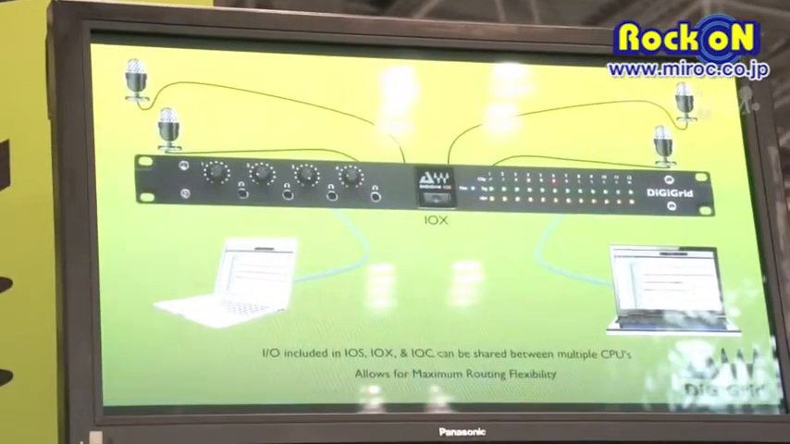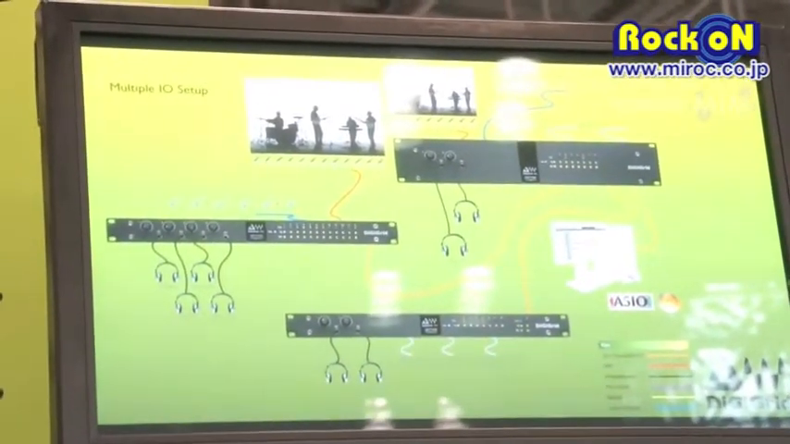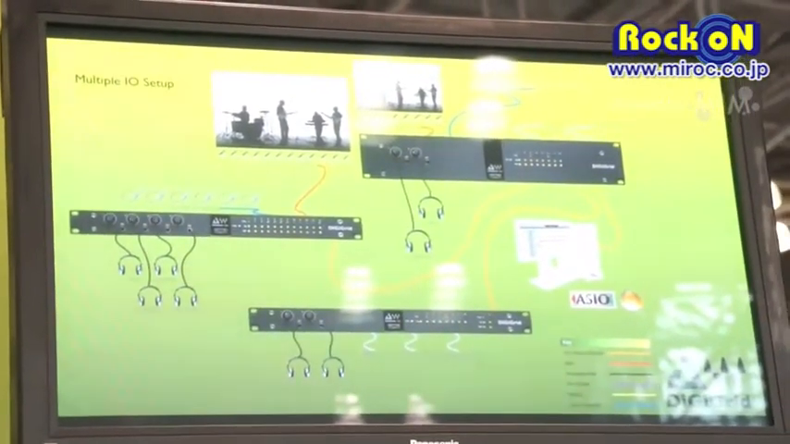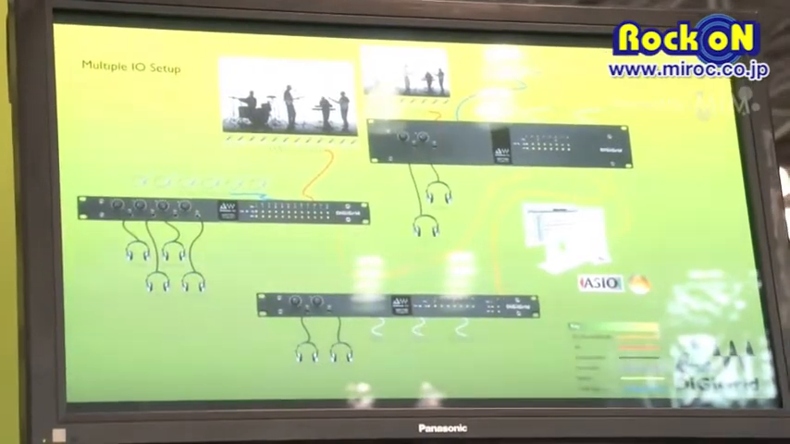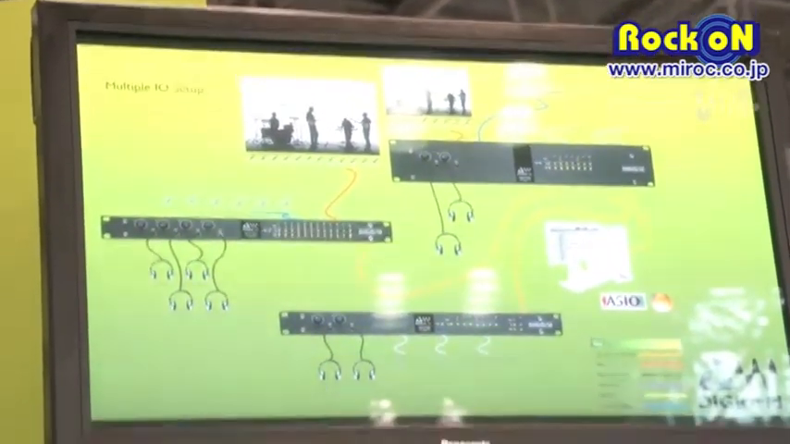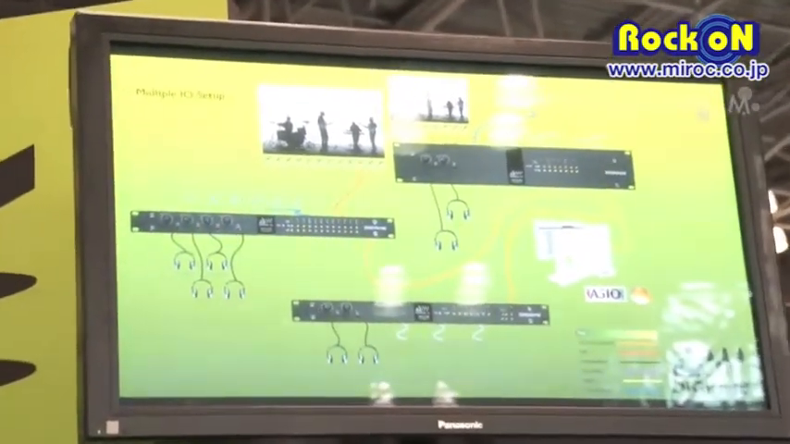If we want to get really crazy, we can start expanding it out. So, send all the 12 from the IOX one place, send some of your mics and your outputs from the iOS to another place, and if you've got an IOC, send the AES and ADAT somewhere else. And again, it's all routable through that. So it's very exciting.